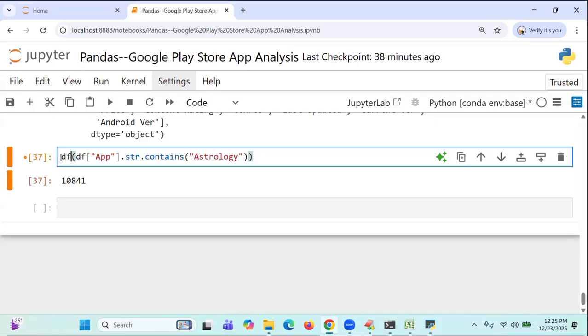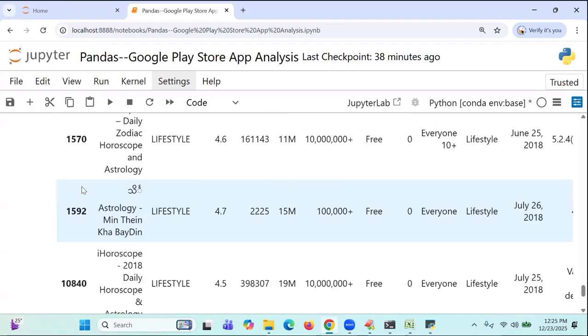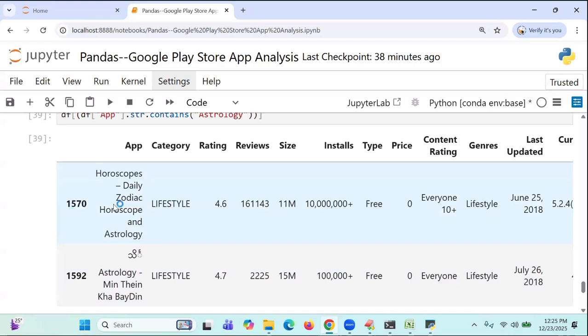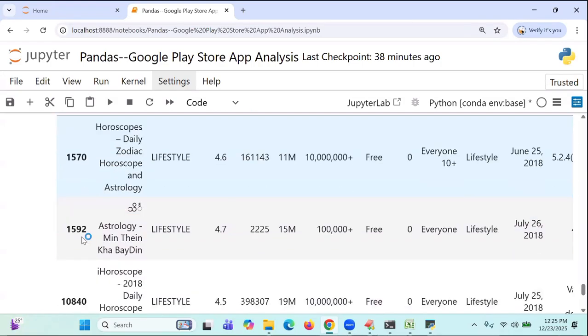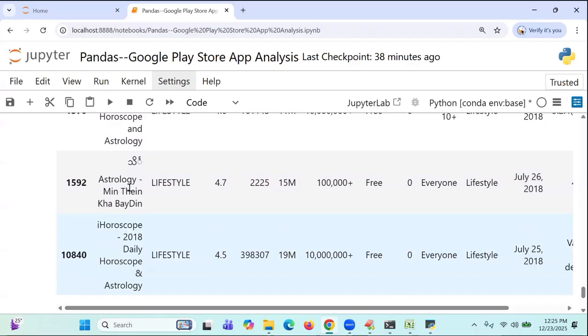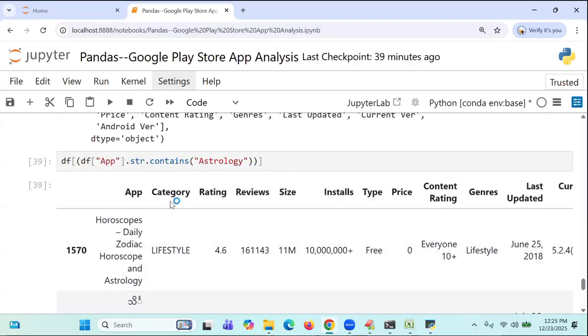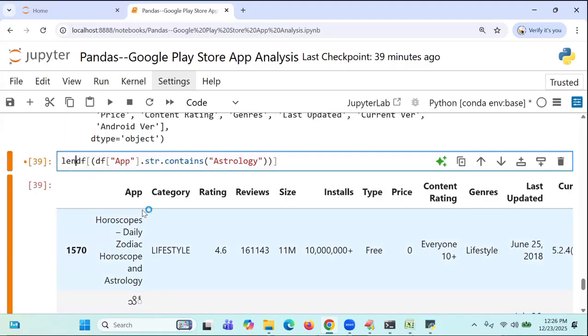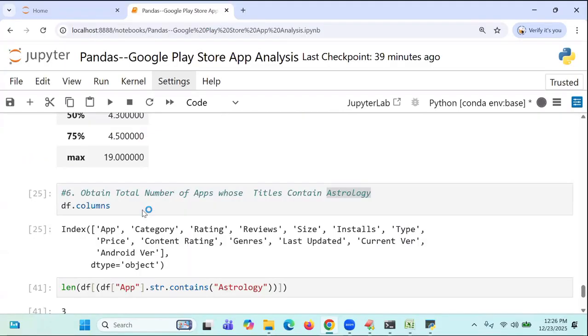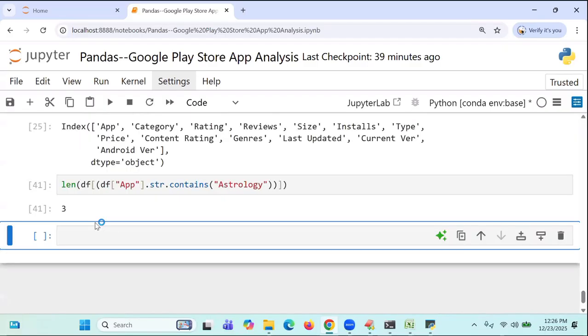Better to follow df. df of you say. How many are going to come? This one, 1570. One astrology is there. Correct or not? 1592. One astrology word is there. 10,840 also one astrology is there. Right or not? How many number of apps which contain astrology, related len I am applying? How many are going to be there? 3. Those 3 names I want to print. Are you getting my point?